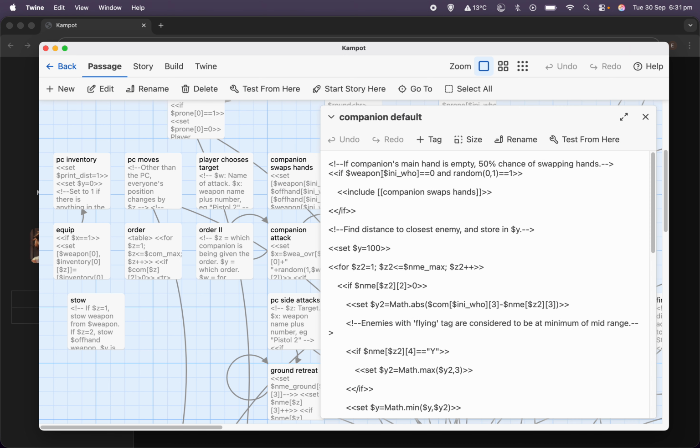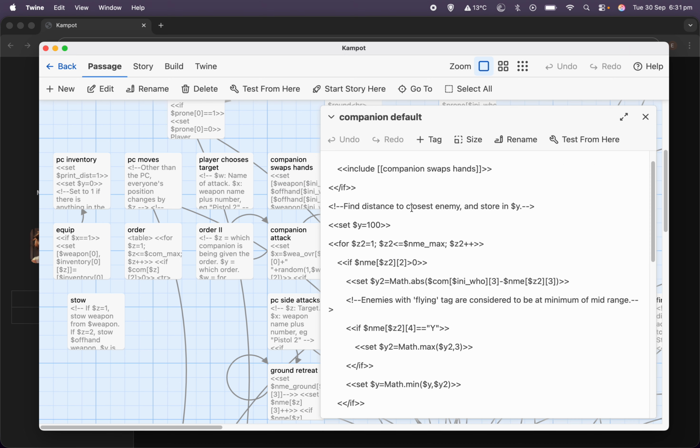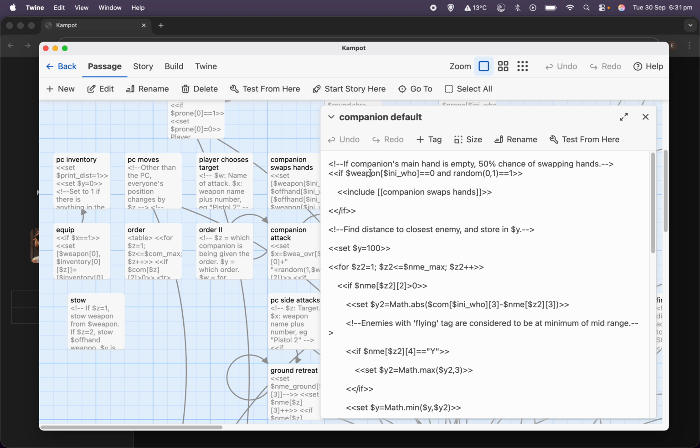There are two places where I've made a change, and in both cases I've made a note that says what happens. First of all, at the very start, if the companion's main hand is empty, there's a 50% chance that they will swap hands. That doesn't count as one of their actions, so if that happens, the code just continues. It doesn't go to next action because that doesn't count as their action.